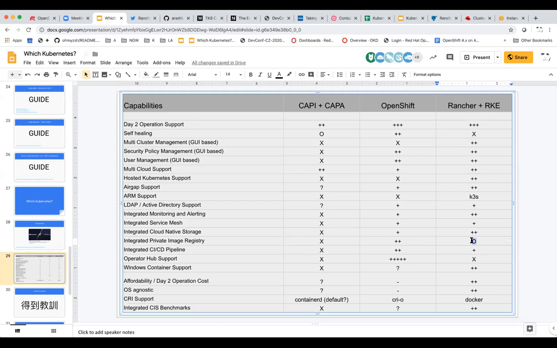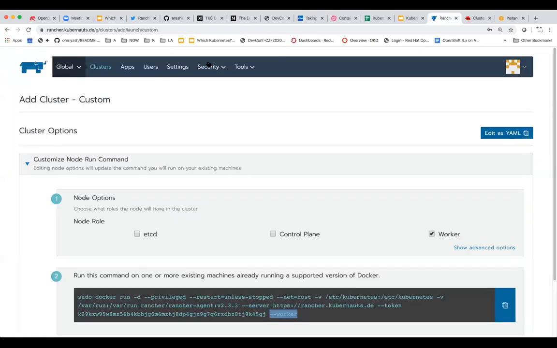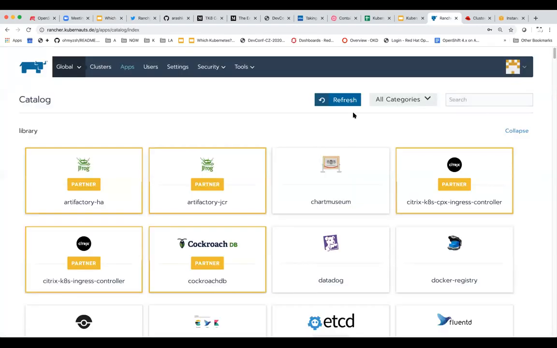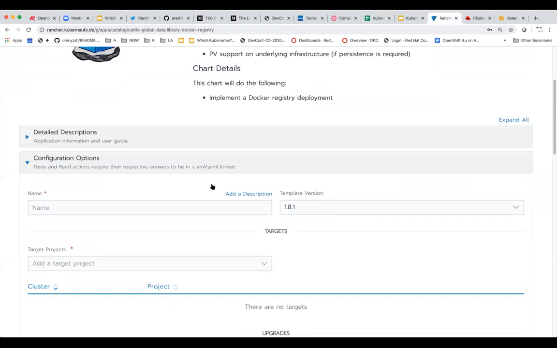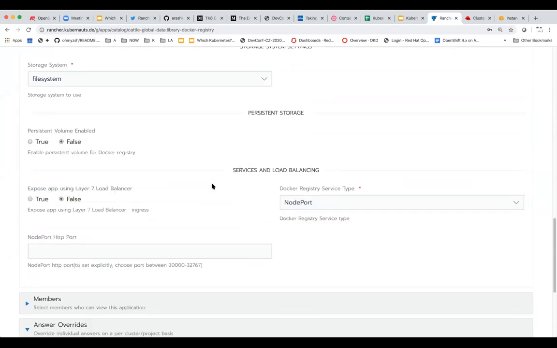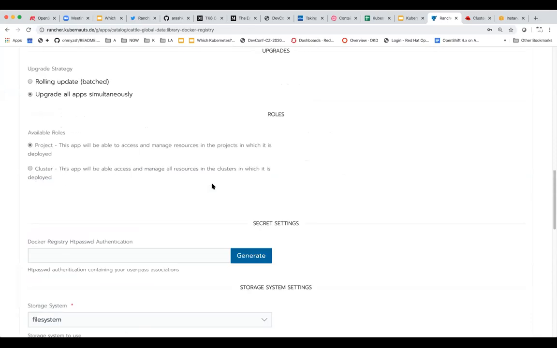That is something which is not given natively by RKE and Rancher through the web interface, but I think it's something which is going to come perhaps in future versions. But you can install a registry through the nice catalog. I didn't show you the catalog. Here you can launch and say, I want to have a Docker registry. Here is the Docker registry. Then you can deploy a Docker registry for your private Kubernetes engine on your Kubernetes cluster and use that directly.